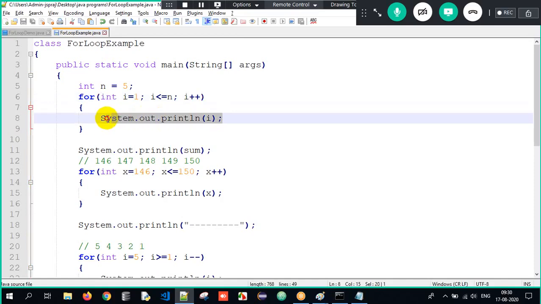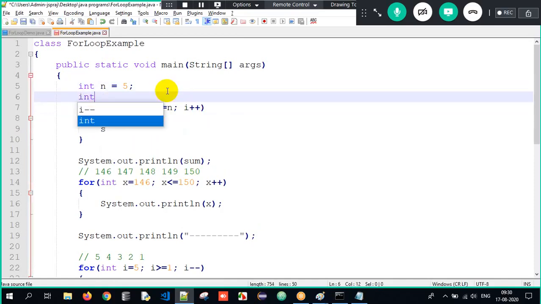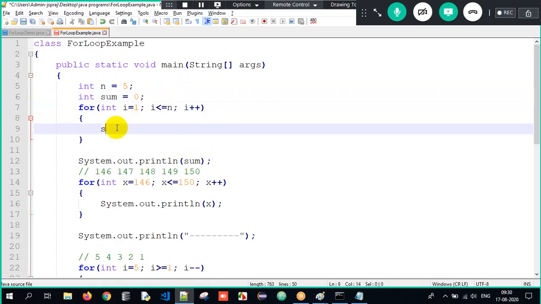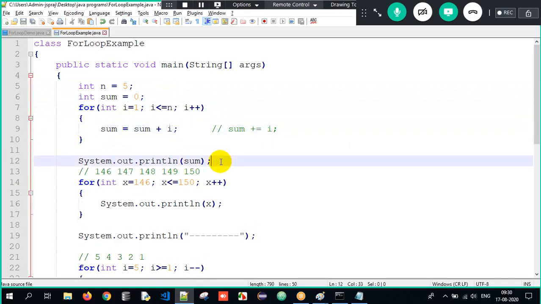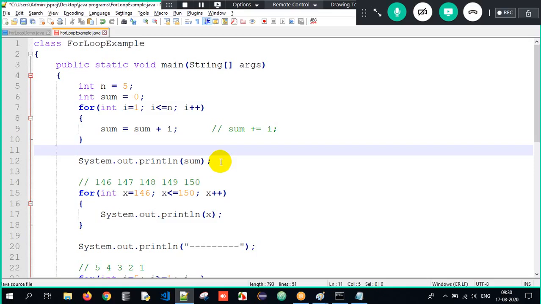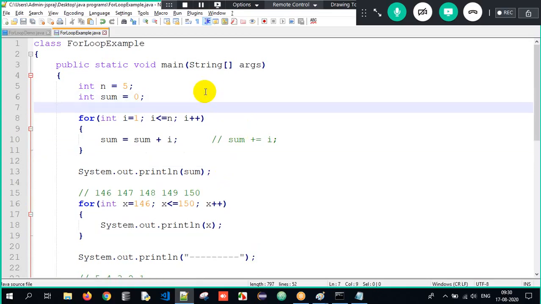But what is the logic over here? I should have one more variable outside, int sum equals 0. And I have to say sum equals sum plus i here, that is nothing but sum plus equal to i. Okay, we're done with the process. After looping it, you will get the output.